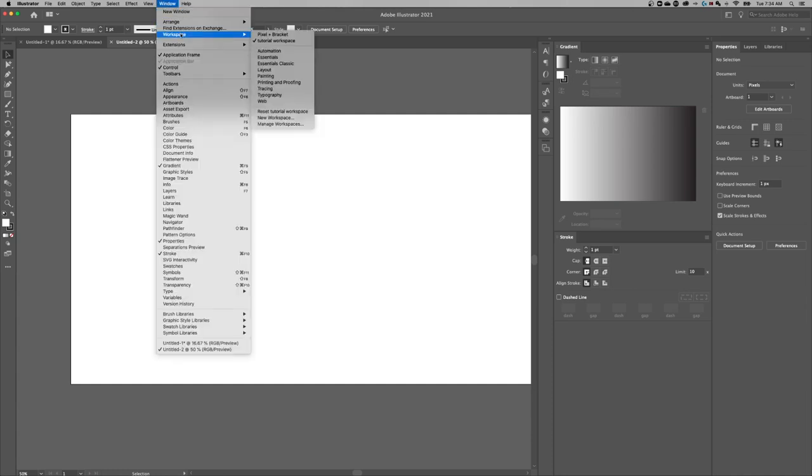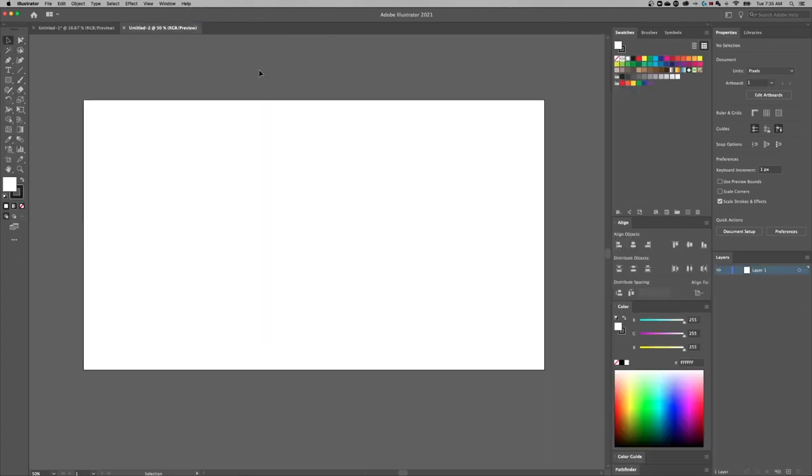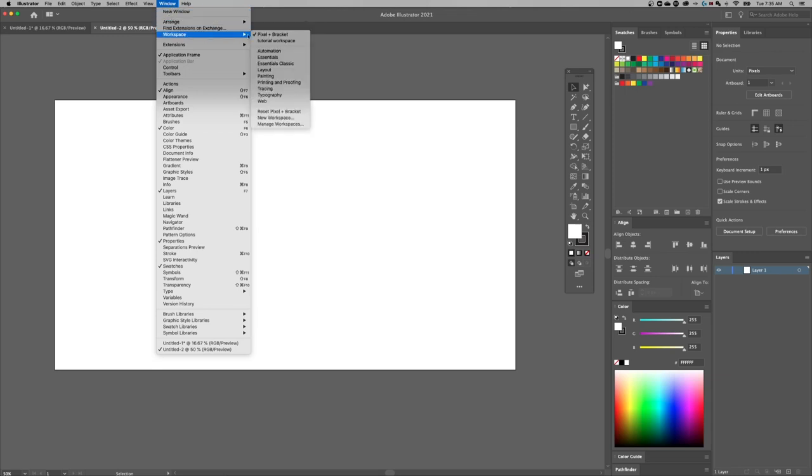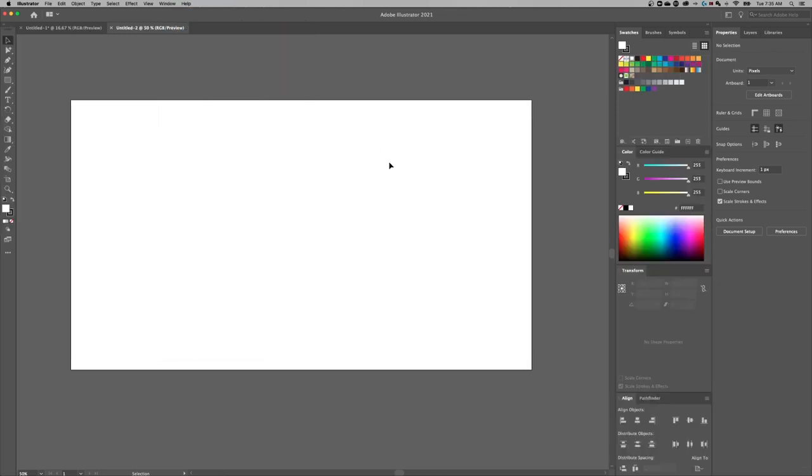Now we have the tutorial workspace set up, which is just this crazy bad workspace, but we can go up to Window, down to Workspace, and now that's where this is here, and I can go back to my pixel and bracket workspace just like that. Now, if I made an edit here, like I accidentally undocked my tool panel and brought it over here, or maybe I did it on purpose, I can go back up to Window, Workspace, and reset my pixel and bracket workspace to go back to what I originally had.